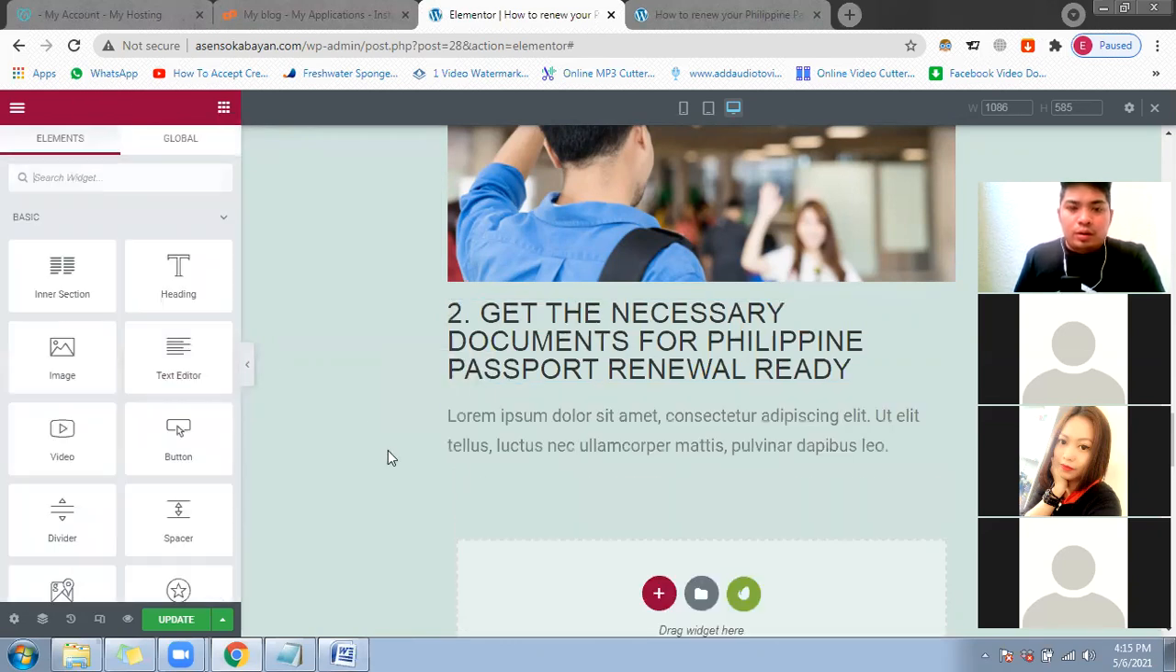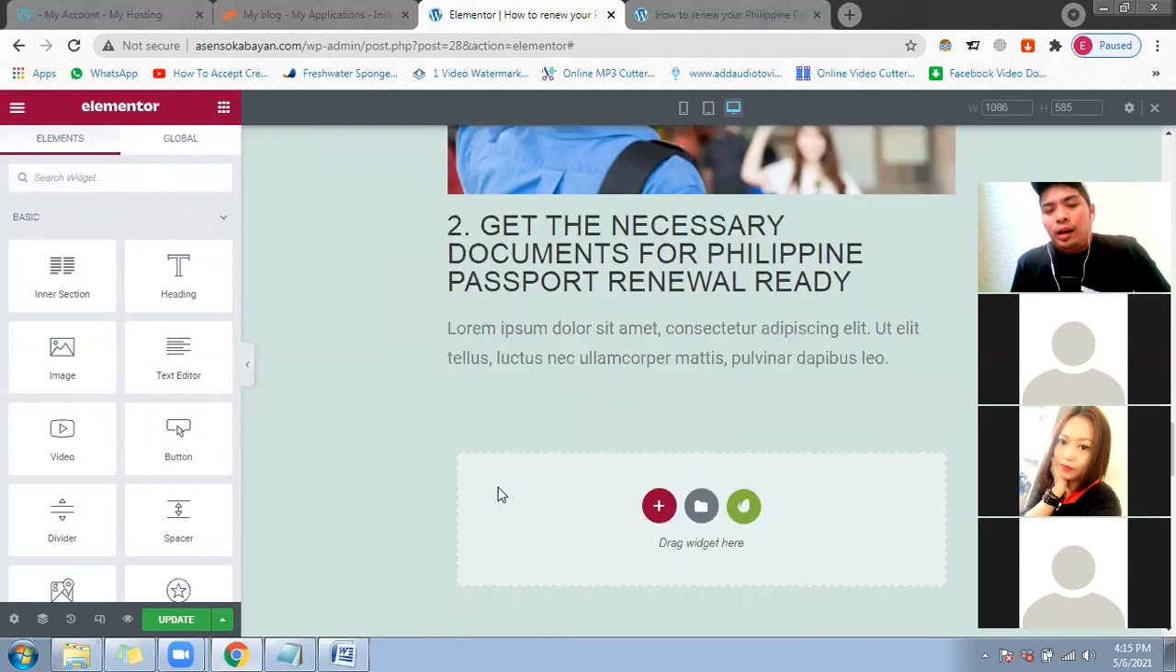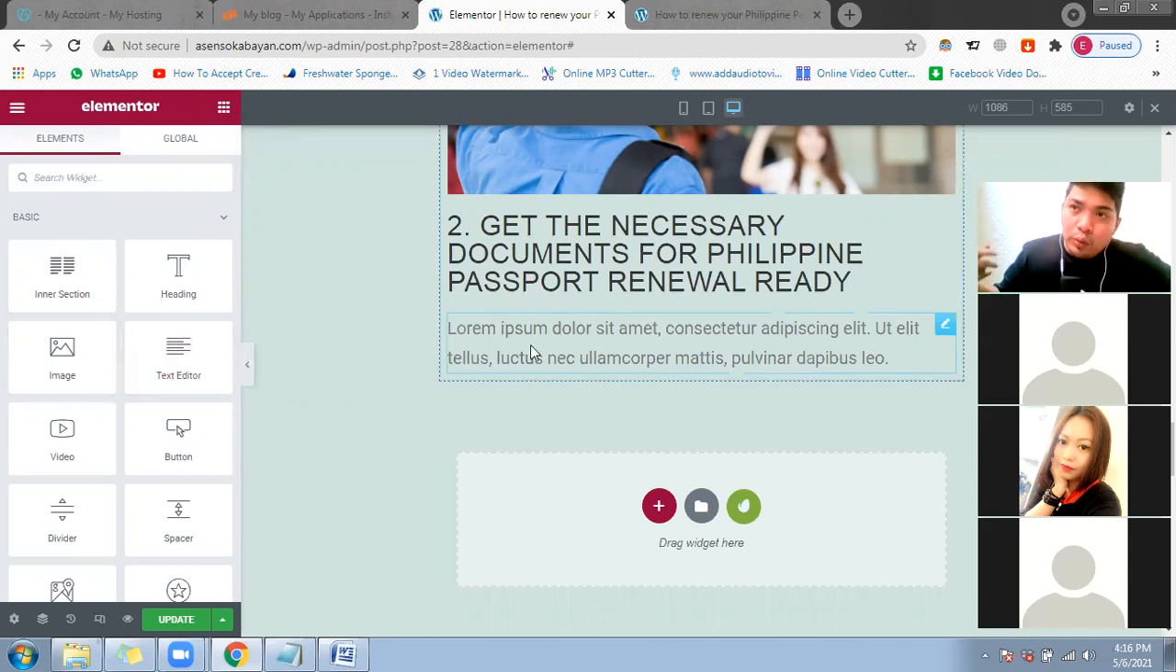So let's say for example, you want to add a Google Map. So si Elementor, kaya niya mag-provide ng Google Maps. Isa sa mga widget niya yung Google Maps. This is real-time Google Map. So to add Google Map here, let's say for example, sa article mo, you want to drive all the readers papunta kung saan located yung DFA, kung saan sila magre-renew. You can add Google Maps.